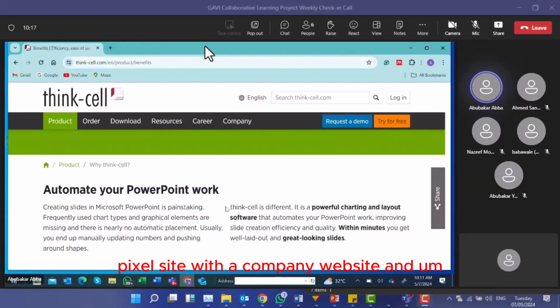ThinkCell site, their company website. And just like I mentioned yesterday, PowerPoint has been a very useful tool in developing and communicating information with different categories of intended audience. There are a lot of functionalities therein that help someone to categorize text and do some rapid visualization of data using charts, but it has its own limitations.